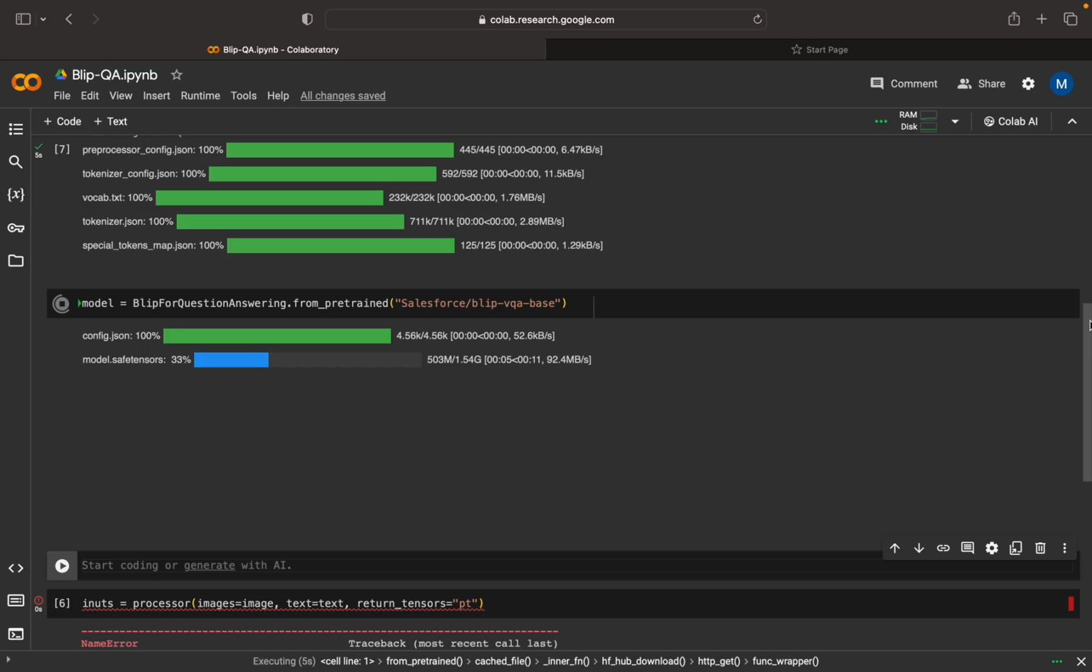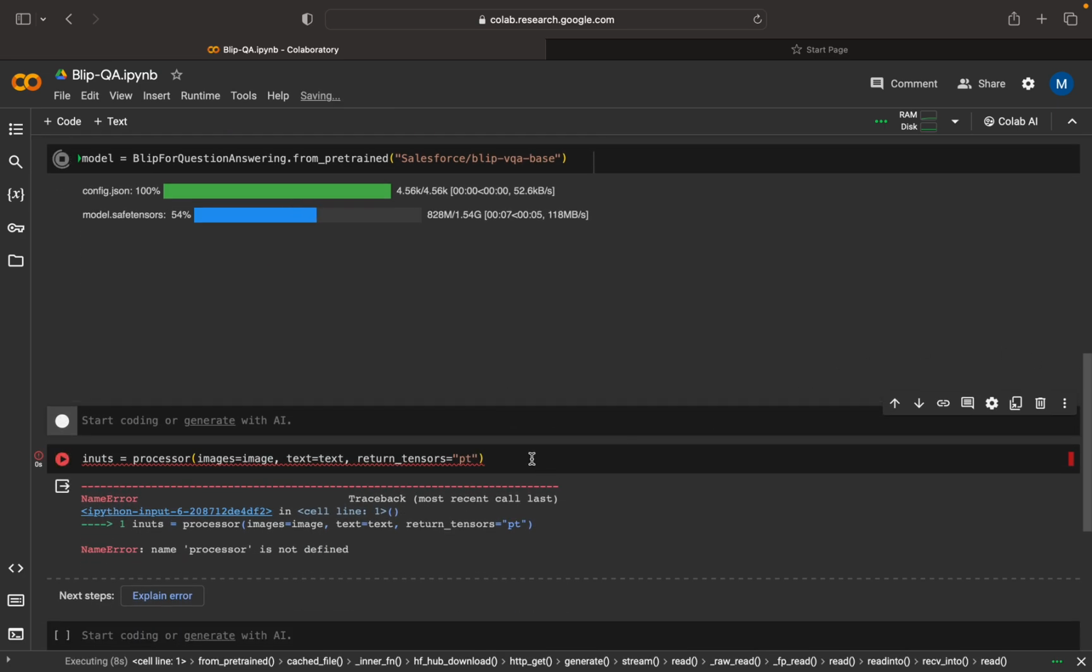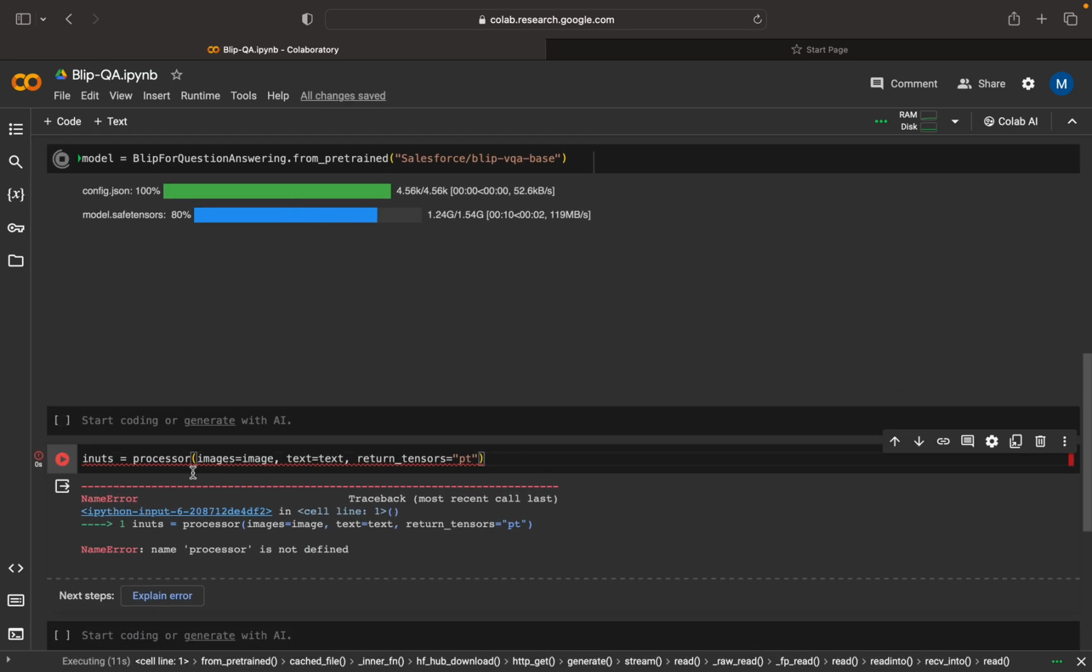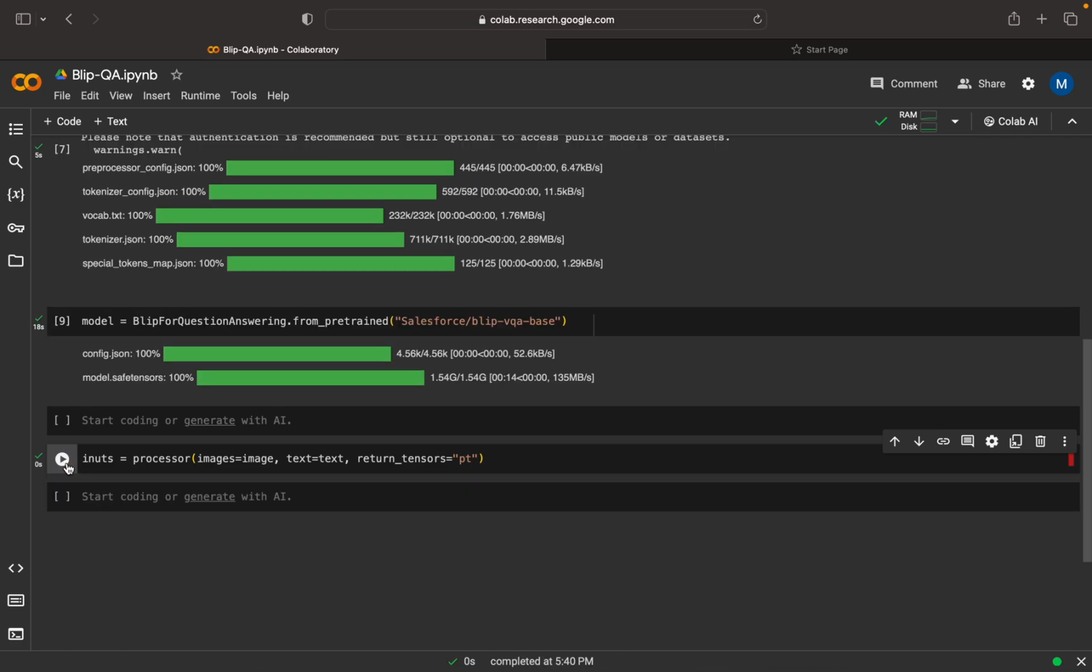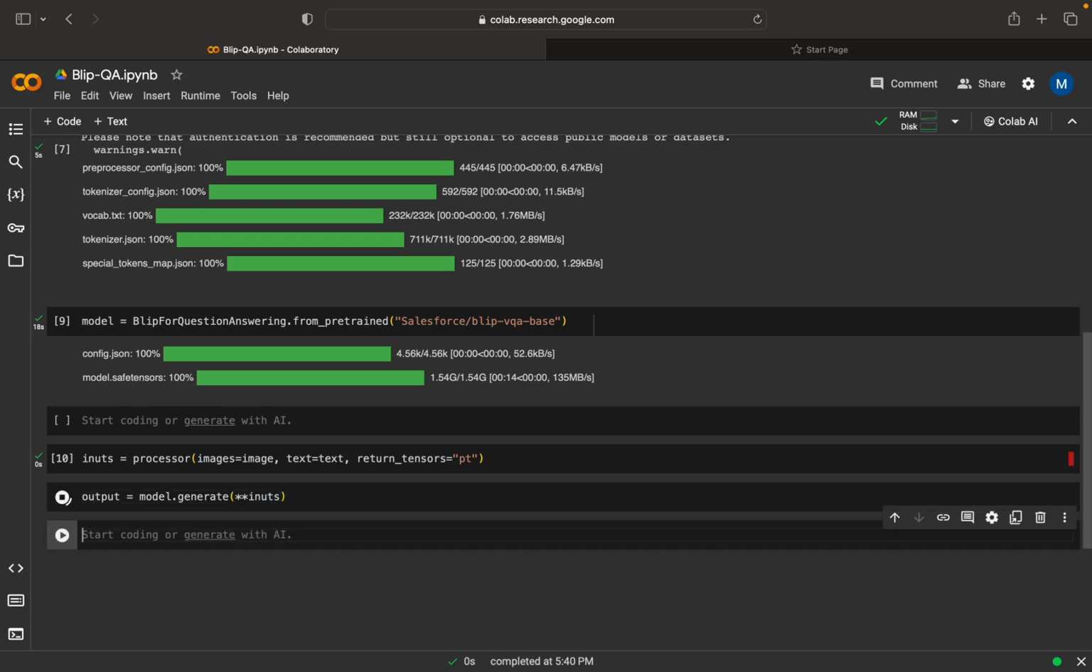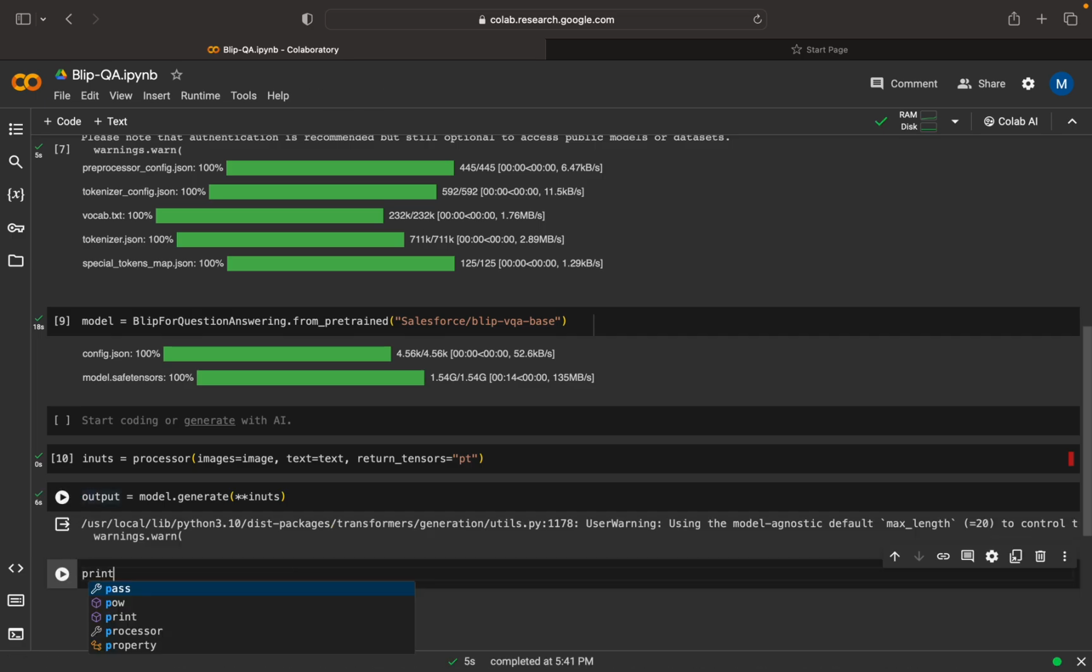Okay, then we have our question. Now we will pass these two things, our image and the question, to the processor. Okay, so I am executing that also. So done. Now we can do the generate part. So in the output we can have model.generate with **inputs, sorry, in x. Yeah, so the execution is almost done.